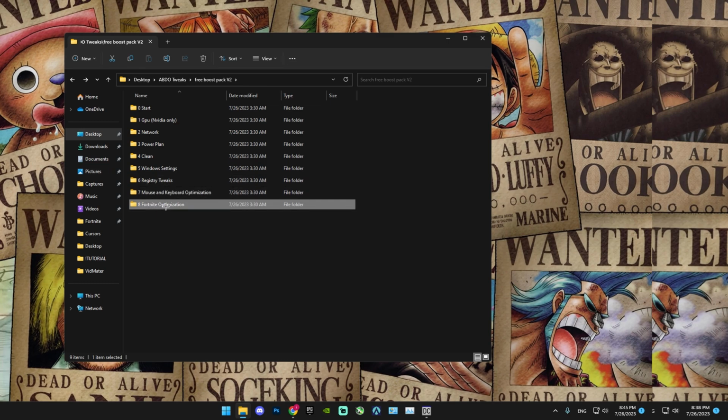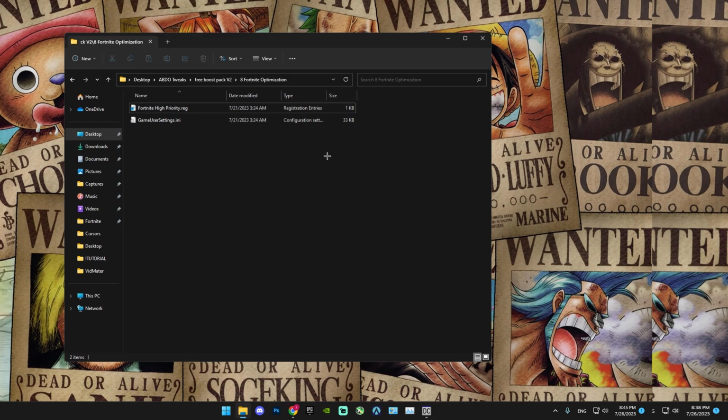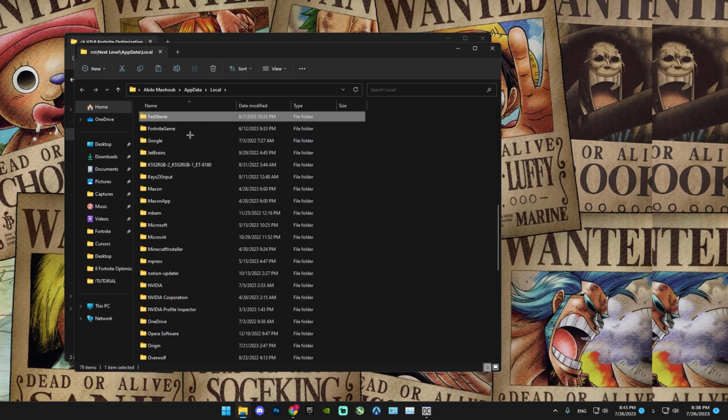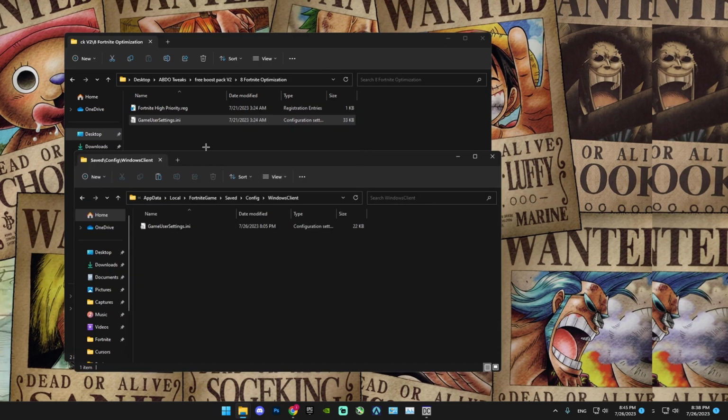Go to the Fortnite optimization, like this one. Yes, okay. And make sure that you copy, Ctrl C, and then you click Windows R, percent localappdata percent, click OK, click the F, you go to Fortnite, Saved, Config, WindowsClient, and you paste the file that you copied. So you paste this, put it right here, drag it right here.